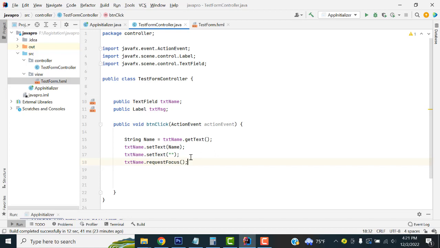First, you have to display the text. After displaying the text on the label, the text needs to be removed. After that, the cursor is focused again on txt name to allow entering another name. Right, now let's run and check. Let's run it over here. Click here. You can see it is building.